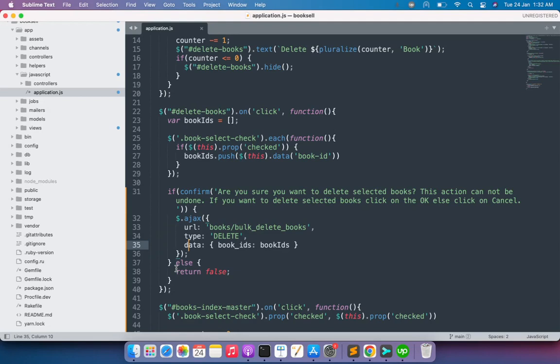For example, if you select the master checkbox, and if you try to delete all the books at once, then this confirmation dialog will appear when you click on the delete books button. Or if you are trying to delete the selected books by selecting checkboxes one by one, then also this confirmation dialog will work. Okay, and that's it. That's all from this lecture.